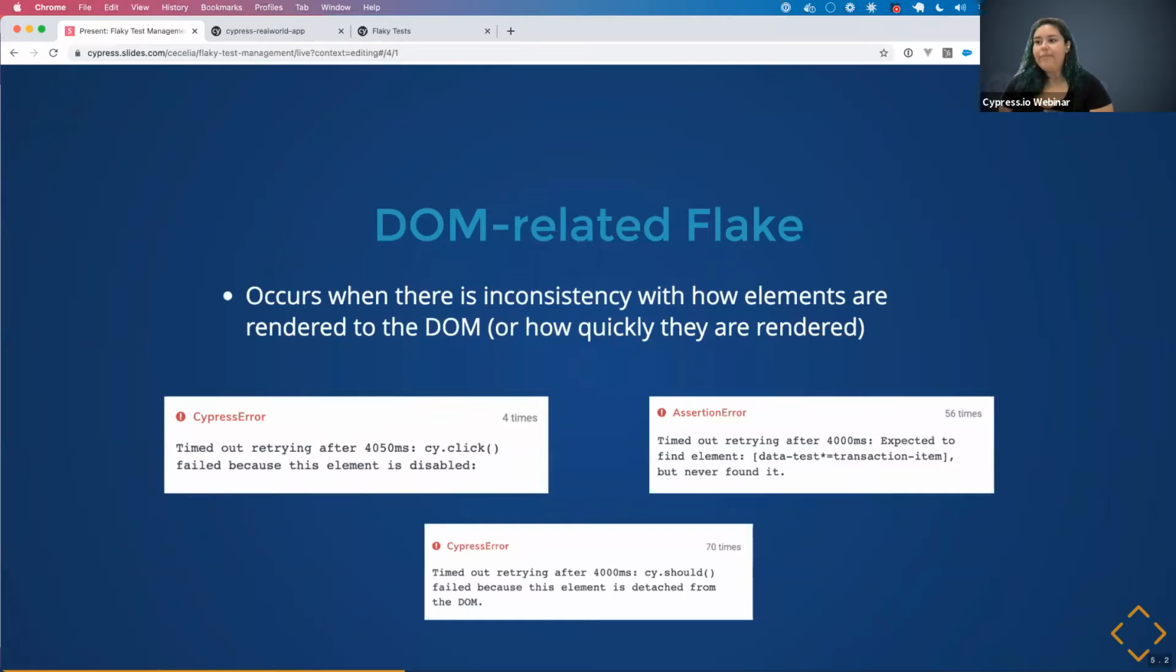So you may see that a cy.click failed because the element is disabled, and it probably shouldn't be disabled, but it's trying to click and it's not becoming enabled within that time frame sometimes versus other times. You also may see that it expected to find an element, but it didn't find it. That typically indicates that it hasn't been rendered to the DOM yet. And then also, errors about tests failing because an element is detached from the DOM.